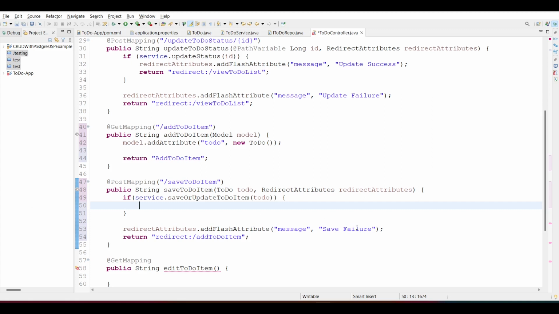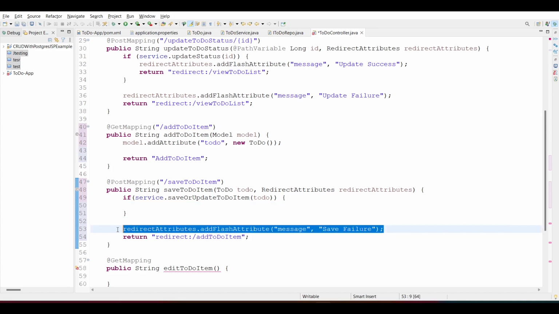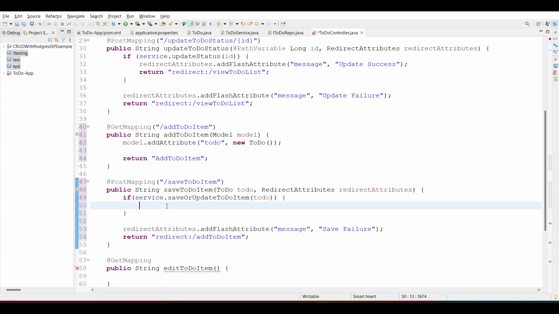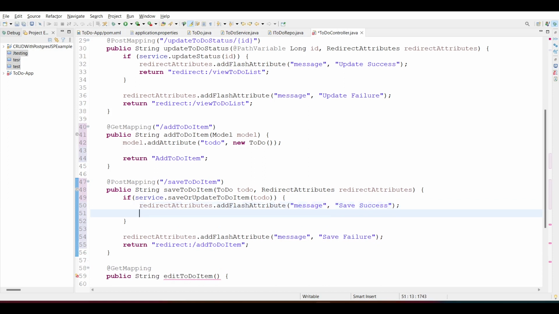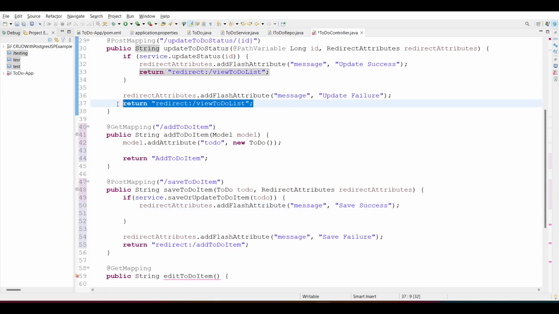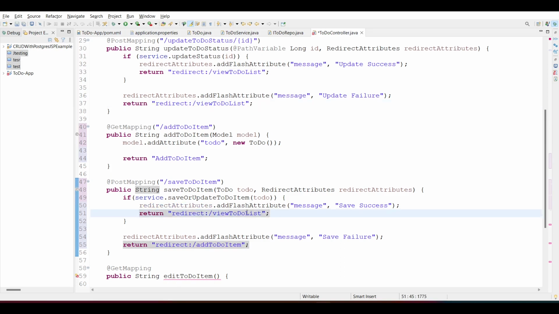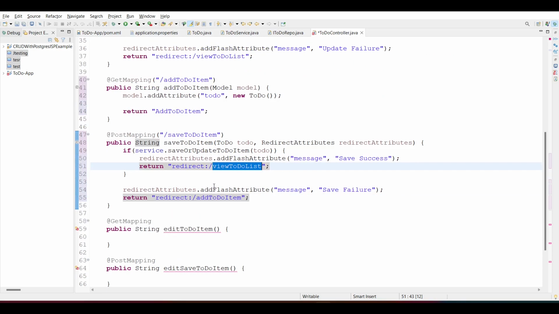Now if it is a success, then I'll just copy this and modify this a bit. So I'll just say save success, and now I have to return this so that the user can see the newly added item in this page. Now we are done with our save ToDo item as well.